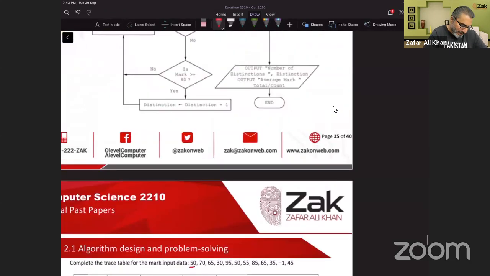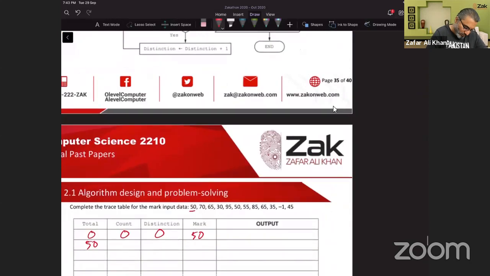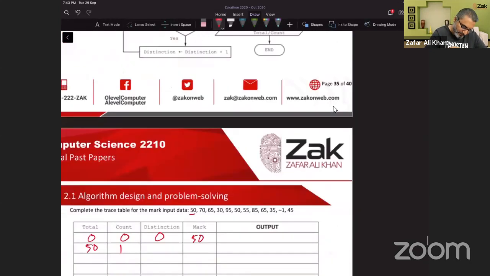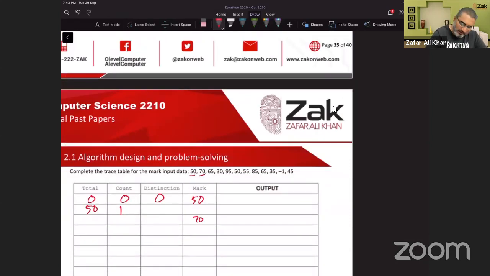And count is equal to count plus 1. So 1. Go back, input mark is 70 now. So whenever there is a new input, go to the next line. In any other case, do not worry about it. Whenever there's a new input, go to the next line and start inputting all the values from that line onward. And as soon as the new input comes, leave that line and go to the new line. That is a simple case.